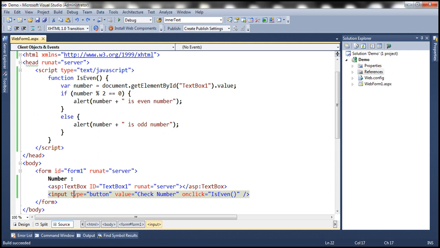And when we click on this button, we are calling this JavaScript function isEven. If you look at what this function is doing, we are retrieving the value that we have entered in TextBox1 and storing that in this variable number. And then we are checking when this number is divided by 2. If the remainder is 0, then we are displaying a message within the alert box saying number is even number, otherwise odd number. Now, in this example, the JavaScript function is present inline on the page, and we have seen this in action just now.